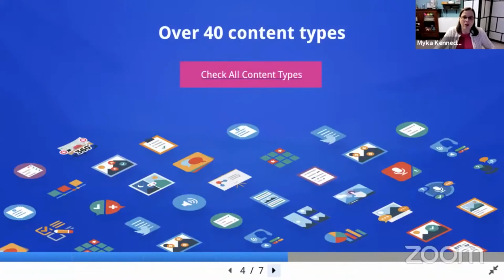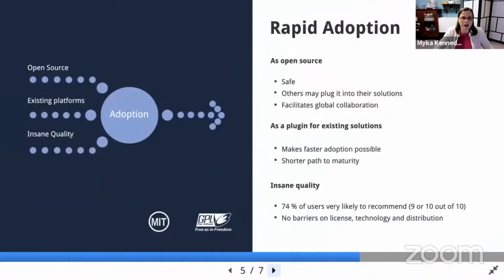Right now, there are 49 content types. I'll go into detail about those content types in a little bit, but 49 different content types. So there's a huge range of different types of activities and interactions that you can create and produce on a website using H5P. The developers designed it so that it could be rapidly adopted.